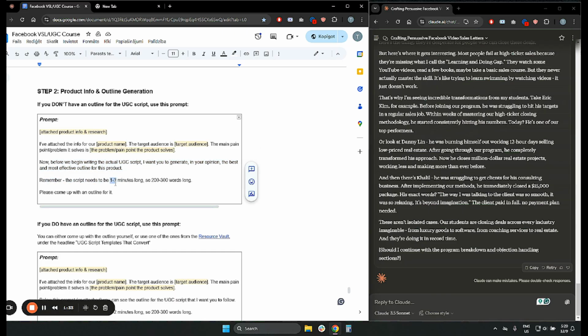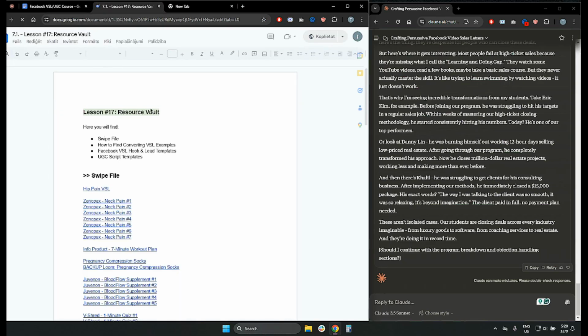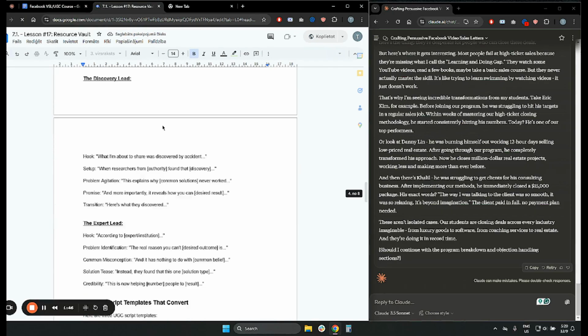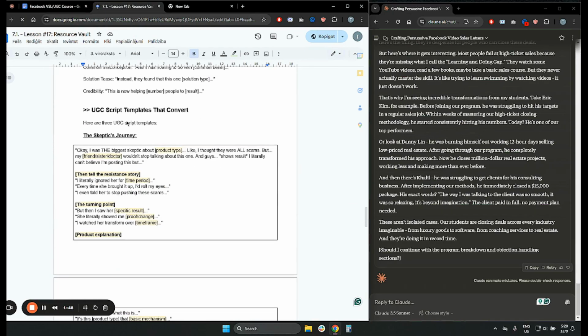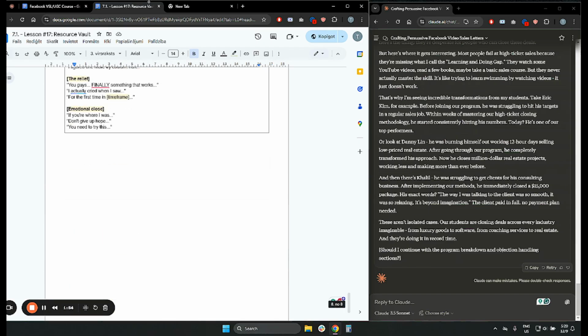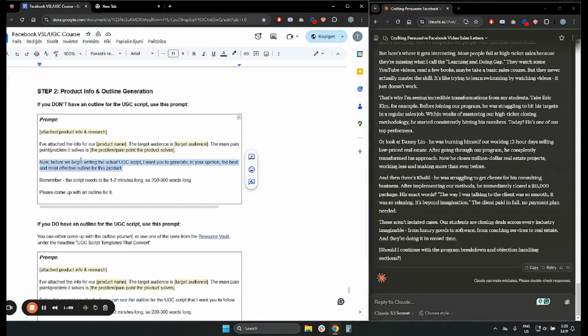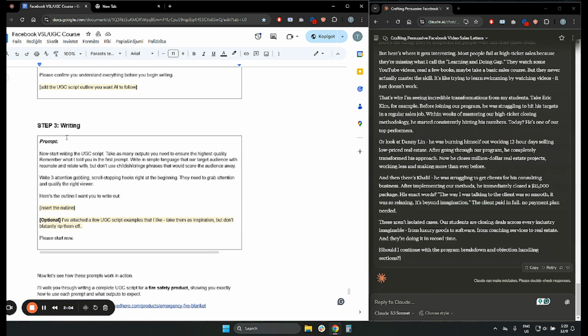You can change this to be shorter or longer based on your needs, and also adjust this. But if you do have an outline, or you get an outline from the resource vault, which I will show you, it's further down below. So UGC scripts: the skeptic's journey, the accidental discovery, and the desperate last resort. You can pick one of those, or you can try both. You can ask AI to generate one, then compare them to those. Then once you have your outline, you begin writing.